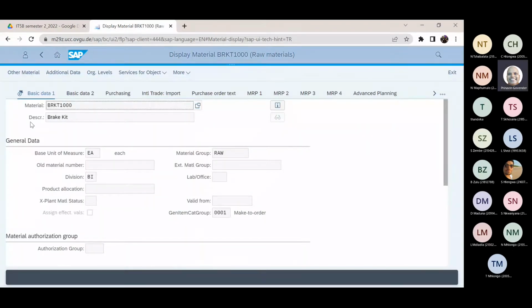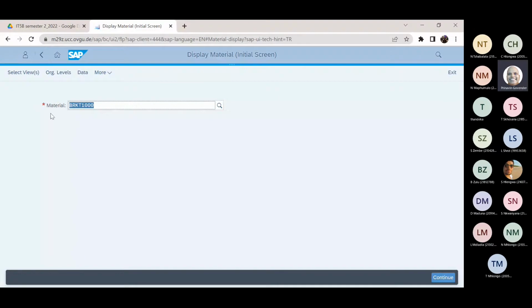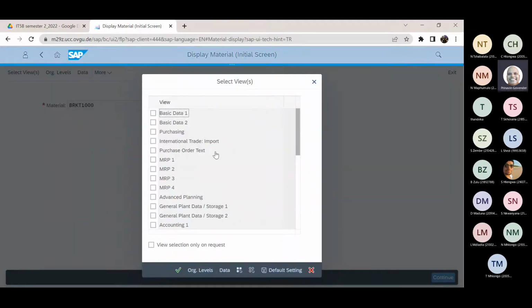Okay, so I clicked on it and it gave me the basic data associated with the brake kit. Shezi, did I go too fast? I didn't talk about that. Let me go back one screen. There it is. The material code is BRKT1000, and I'm going to click continue to find out the description.